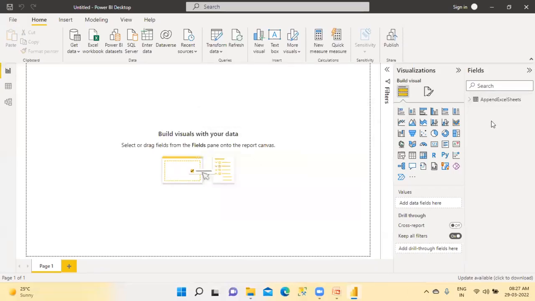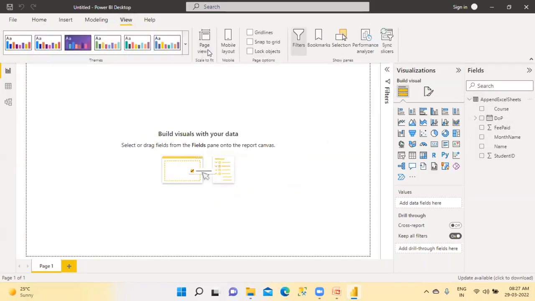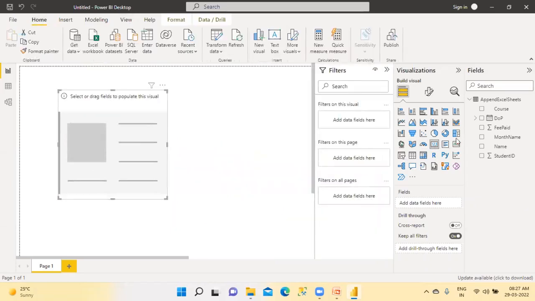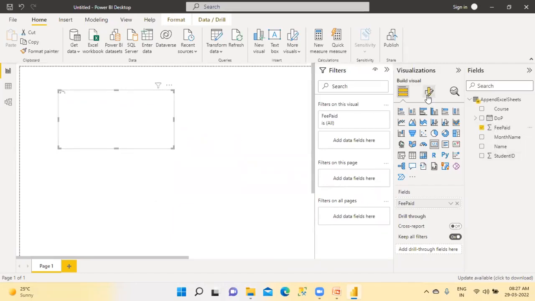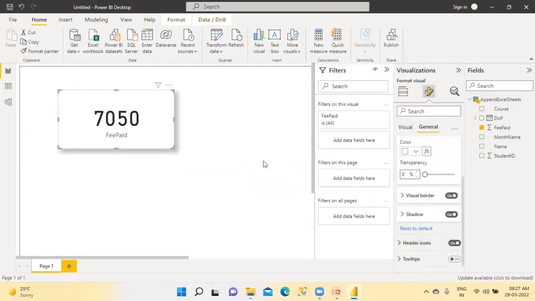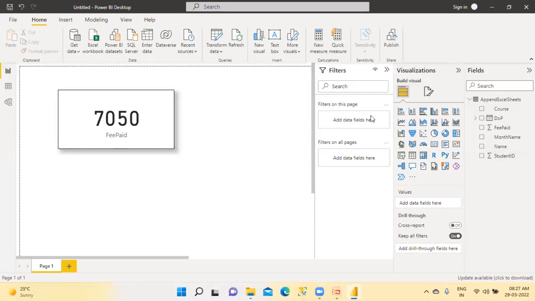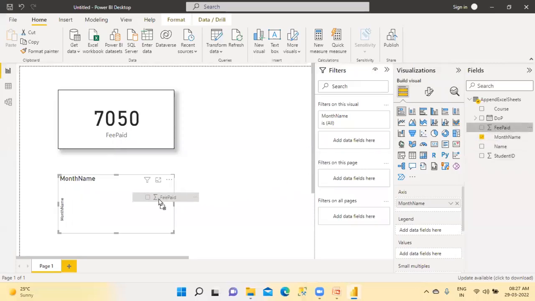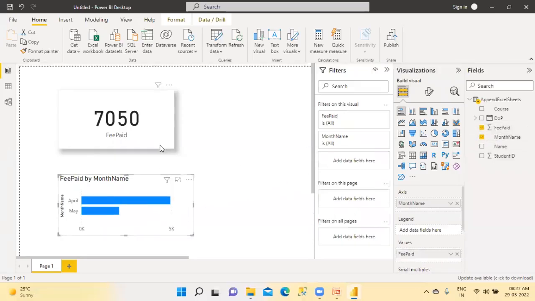Now, what is the total sales amount? Total sales is the complete fee paid. Go to effects and shadow and everything. You can have one more visual month-wise. What is the month-wise? Month name is here, and what is the total fee paid? That is also available there. Click on the format painter and apply.